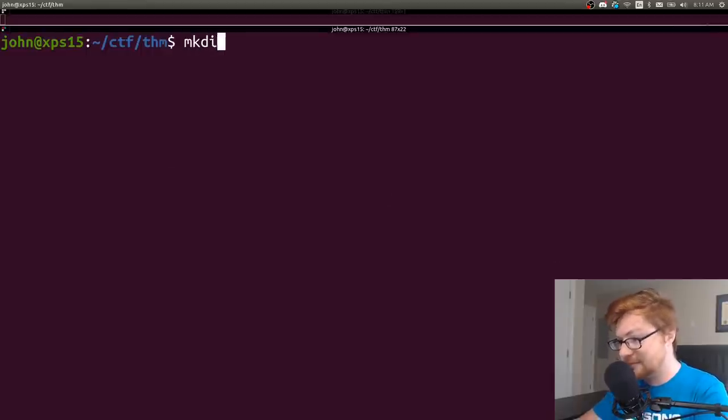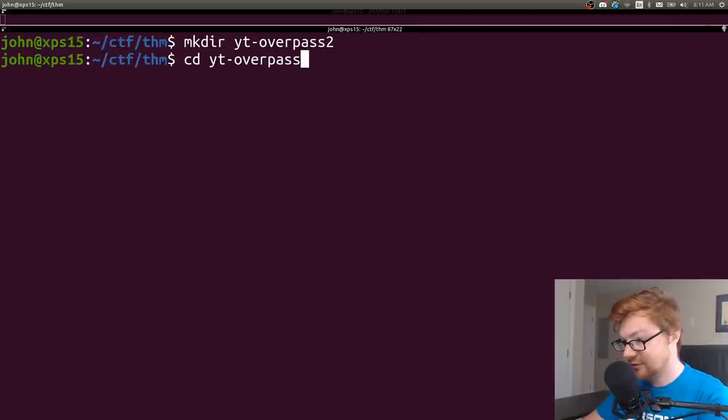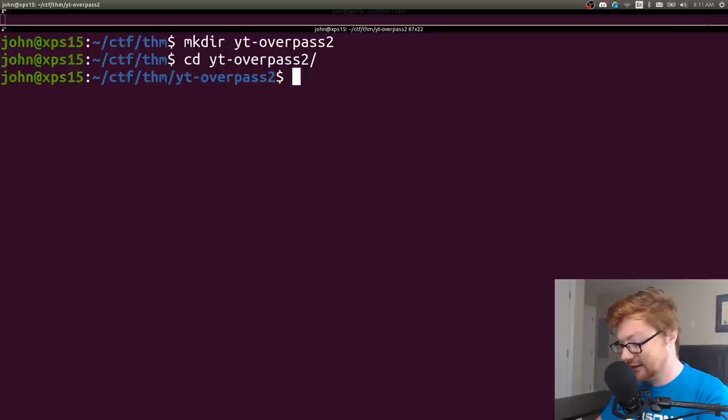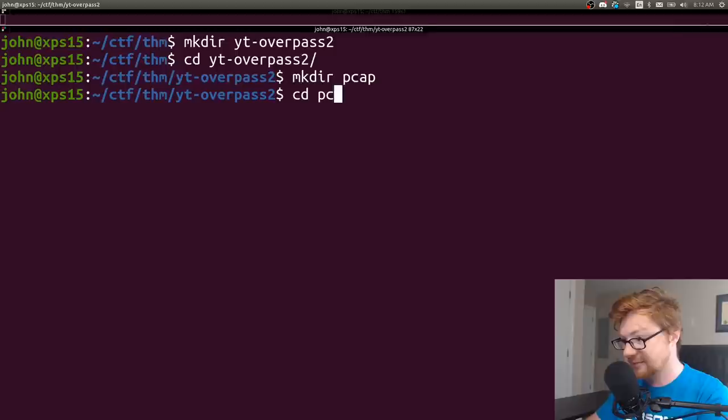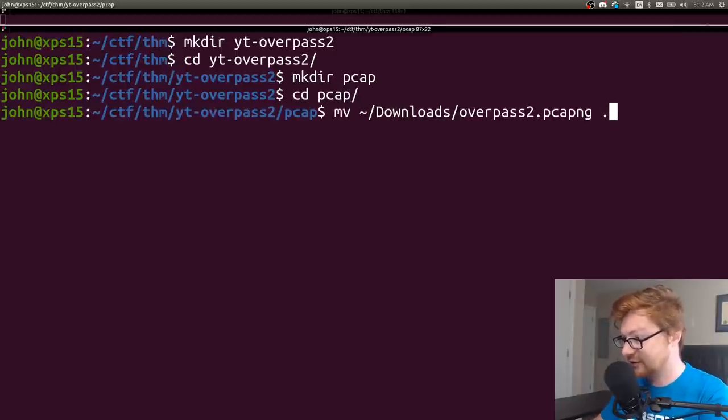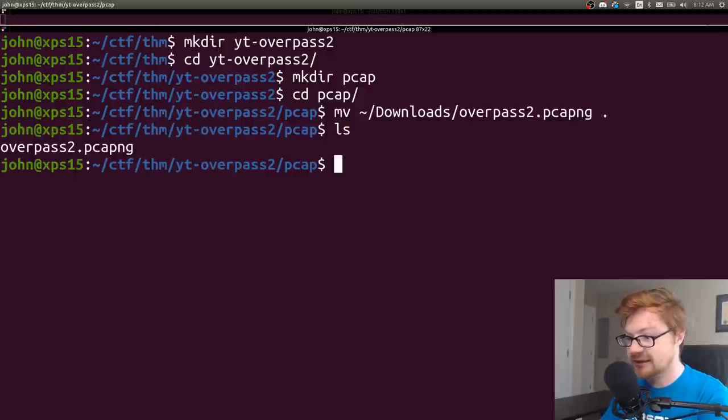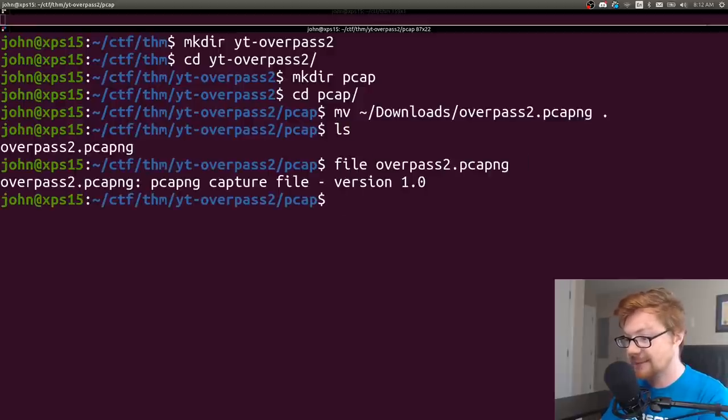Let me hop over and make a directory, YouTube Overpass 2. Let's hop into that. We've downloaded that PCAP already, so let's make a directory PCAP and move the downloaded Overpass file in here. That is a PCAP-NG file, or PCAP Next Generation. I don't like to work with those because Scapy doesn't like to work with those, I think, from the last time I checked. So just for safety, I tend to change that into a regular PCAP.